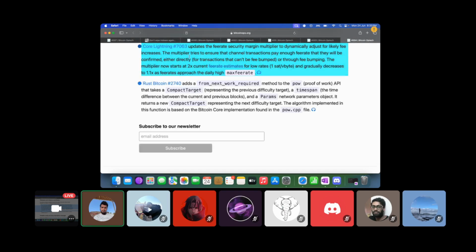The second one updates the fee rate security margin multiplier to dynamically adjust for likely fee increases. The multiplier tries to ensure that channel transactions pay enough fee rate that they will be confirmed either directly, for transactions that can be fee bumped, or through fee bumping. The multiplier now starts at 2x current fee rate estimates for lower rates and gradually decreases to 1.1x as fee rates approach the daily high max fee rate.